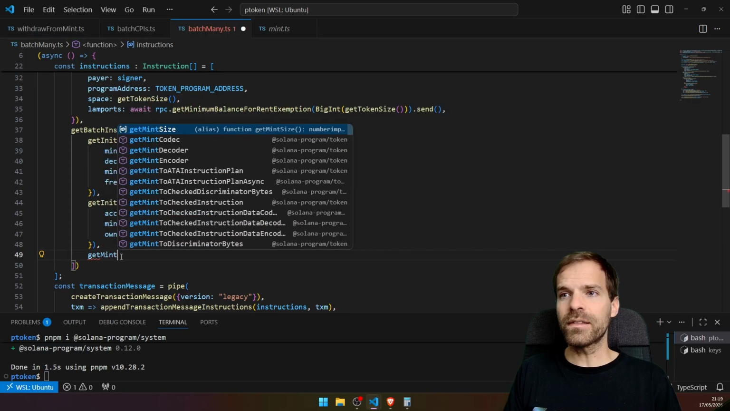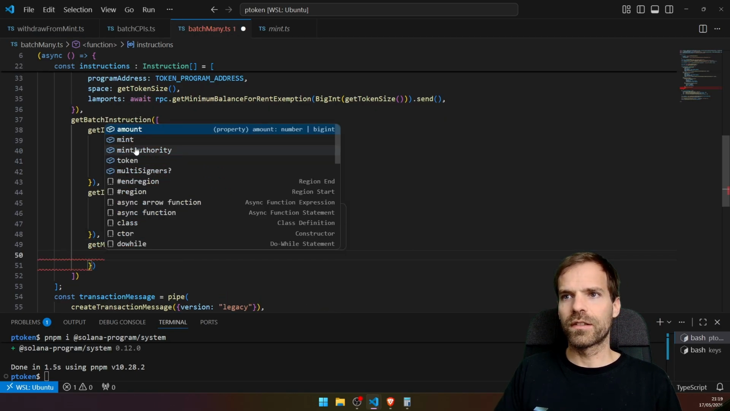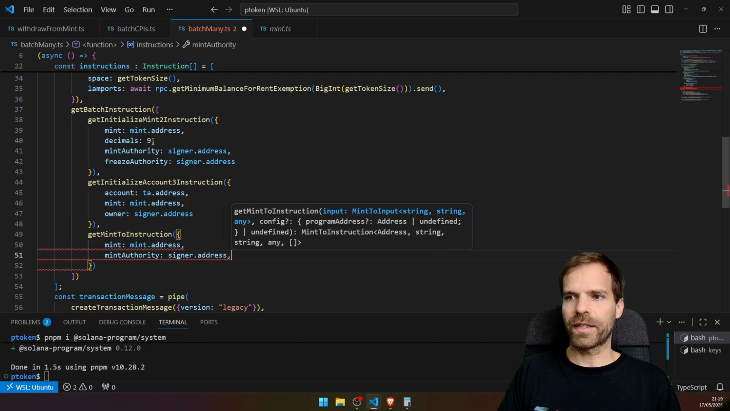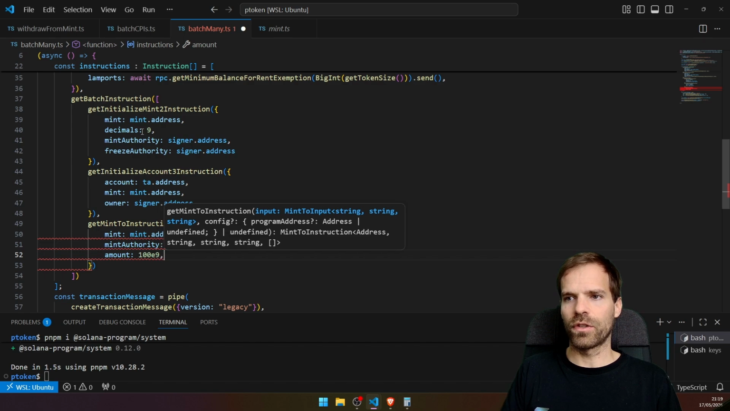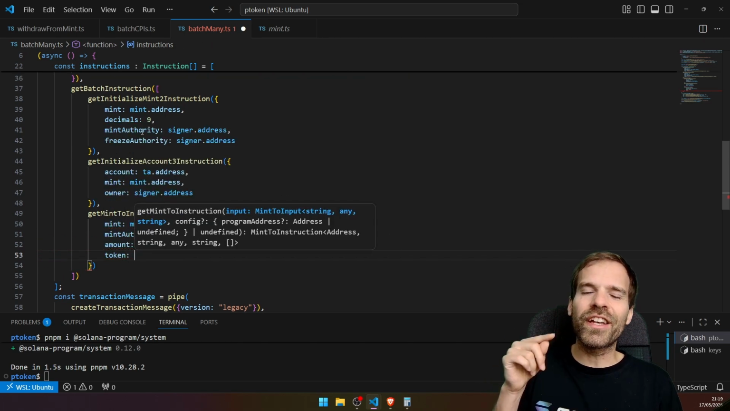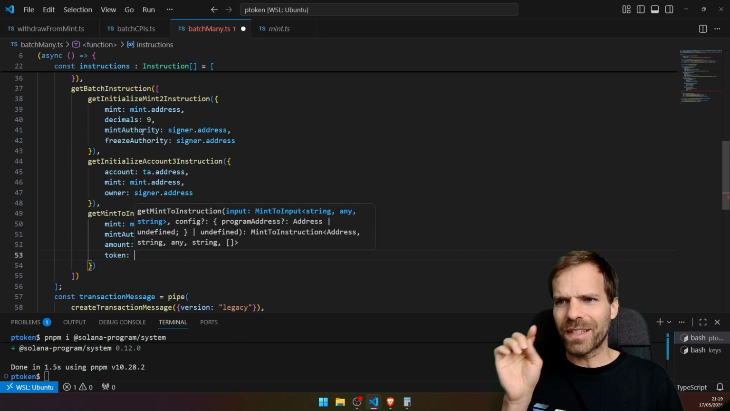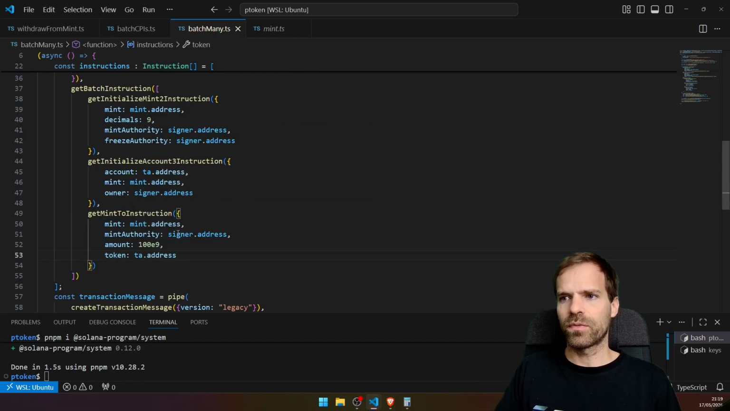Let's mint some tokens. Get mint 2 instruction. What do you need? The mint, I have that. The mint authority, I have that. It's my signer. The amount, 100 as usual. And the token, that is the token account. Might be a bit of a confusing name, but that's the token account. Mint account and token account. So here, the token account that I just created for you. And like that, I should be able to mint 100 tokens.